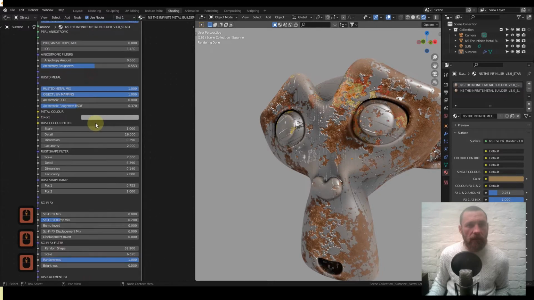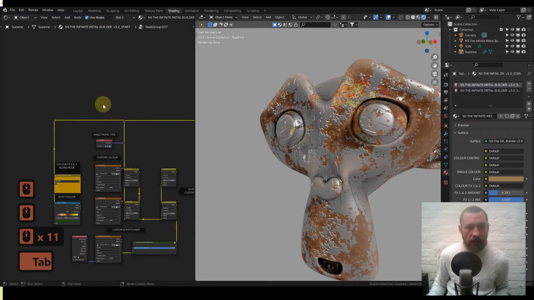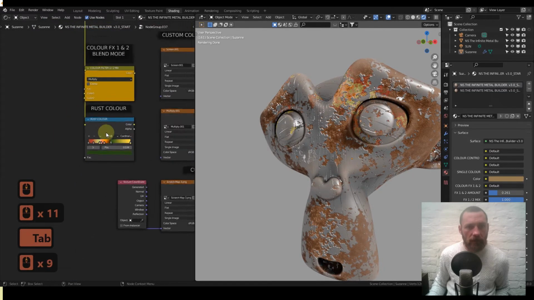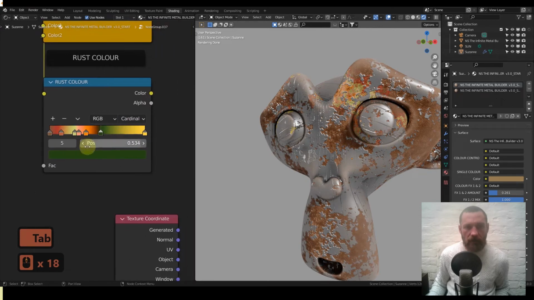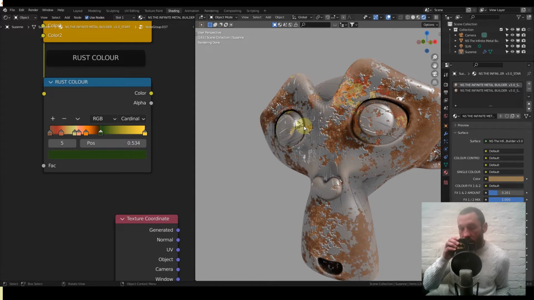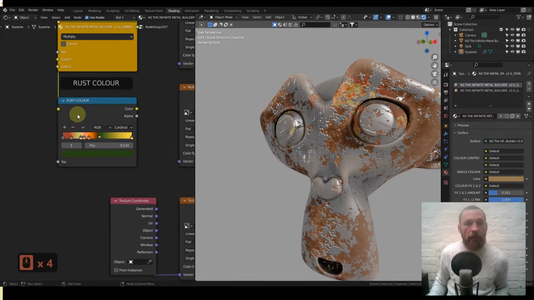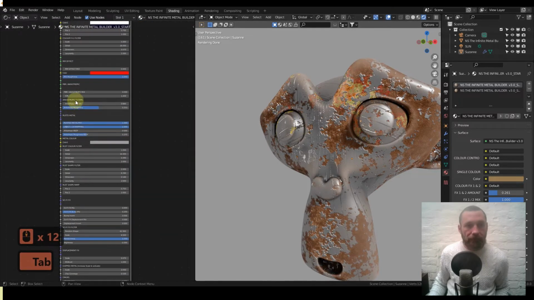And the rust color is in the group. So here is the rust. There's a load of pips. It's just to give it different tones, you know, like rust. Funnily enough. But if you so wish, this is where you can change the rust color.